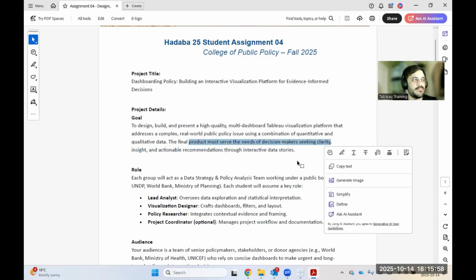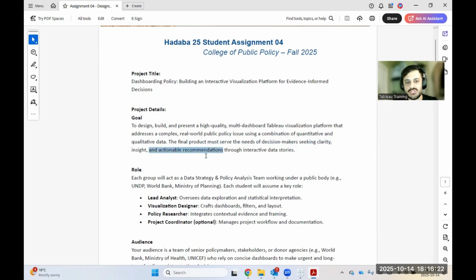So at the end, when you present your dashboard, it will be to decision makers within that public policy domain, so that when they look at your work, they can get clarity on what you tried to achieve from this analysis and your story building narrative, so that they have clarity on what decision they can take if they are in a position within that domain. So it will provide insight and actionable recommendation through interactive data stories. So we will have to build some data stories as well.